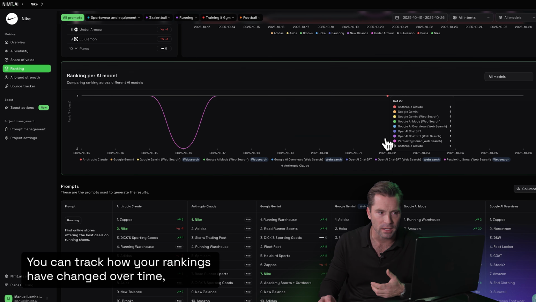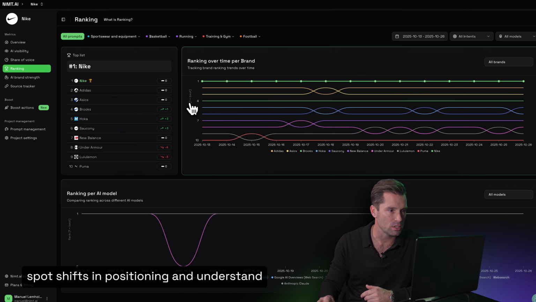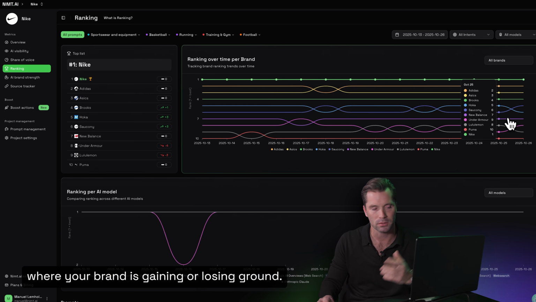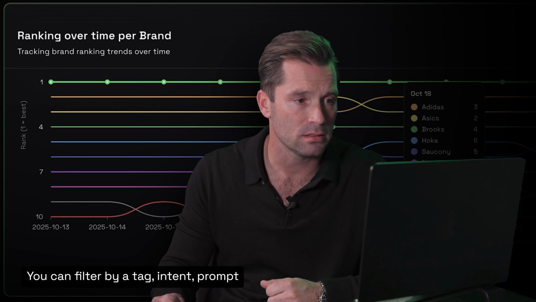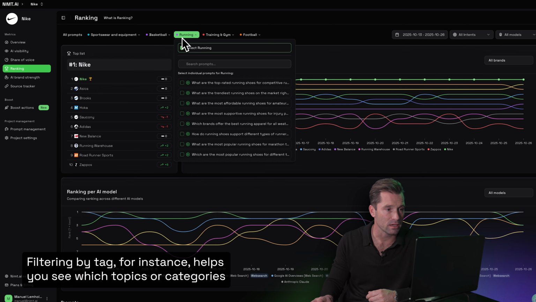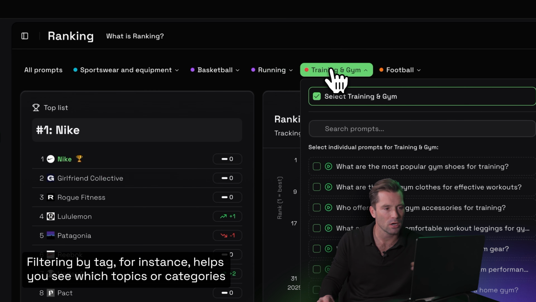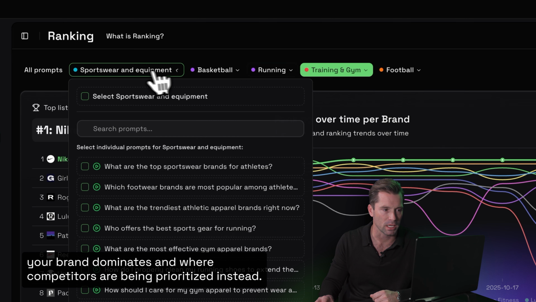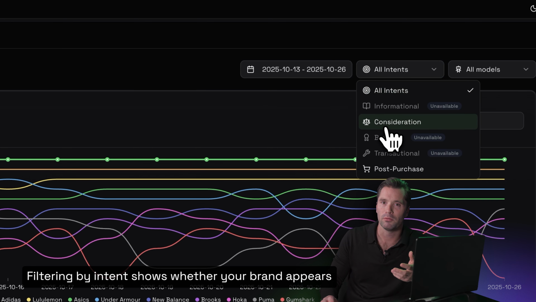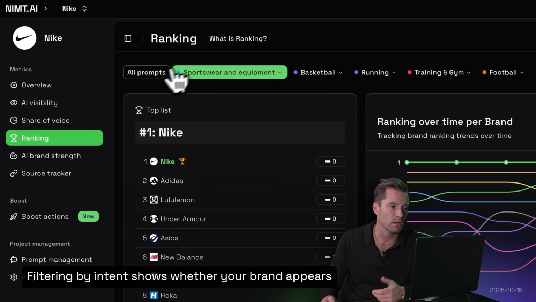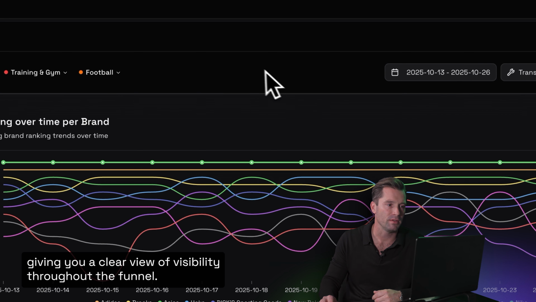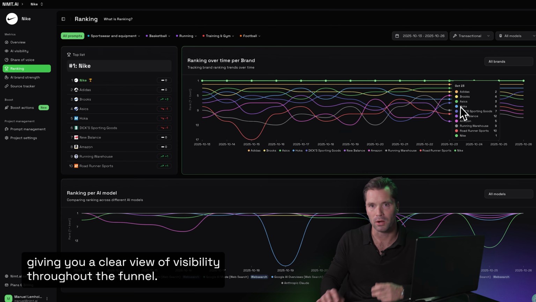You can track how your rankings have changed over time, spot shifts in positioning, and understand where your brand is gaining or losing ground. You can filter by tag, intent, prompt to focus on what really drives results. Filtering by tag, for instance, helps you see which topics or categories your brand dominates and where competitors are being prioritized instead. Filtering by intent shows whether your brand appears when users are exploring, comparing, or are ready to buy, giving you a clear view of visibility throughout the funnel.